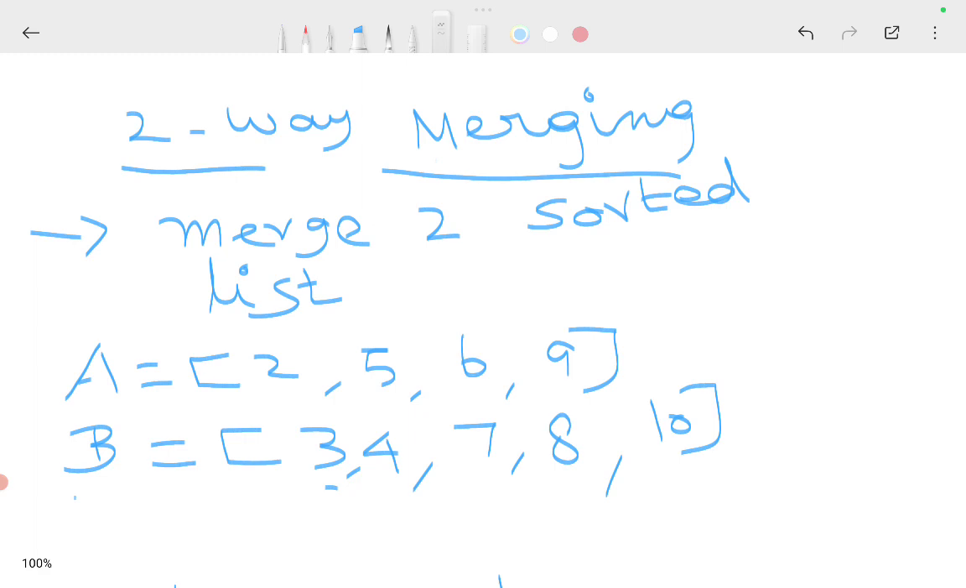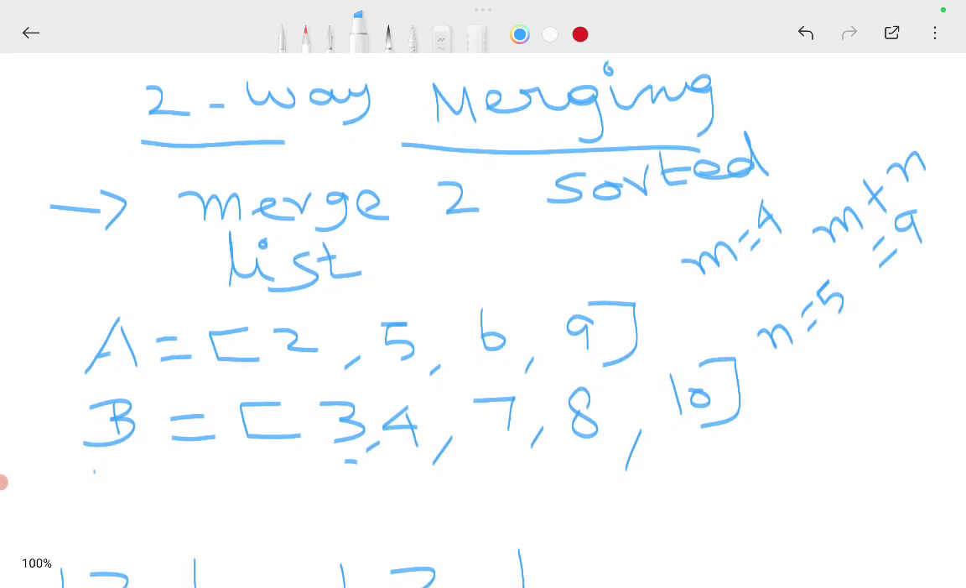If the size of the first list is M, and the size of the second list is N, that means the size of the merged list will be M plus N. So in this example, M is 4 and N is 5. So the size of the merged list will be 9. So how can this two-way merging be done?